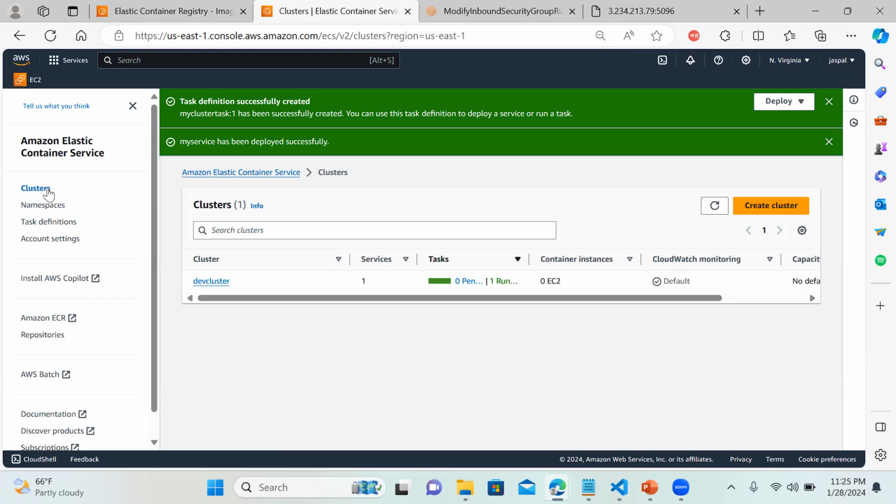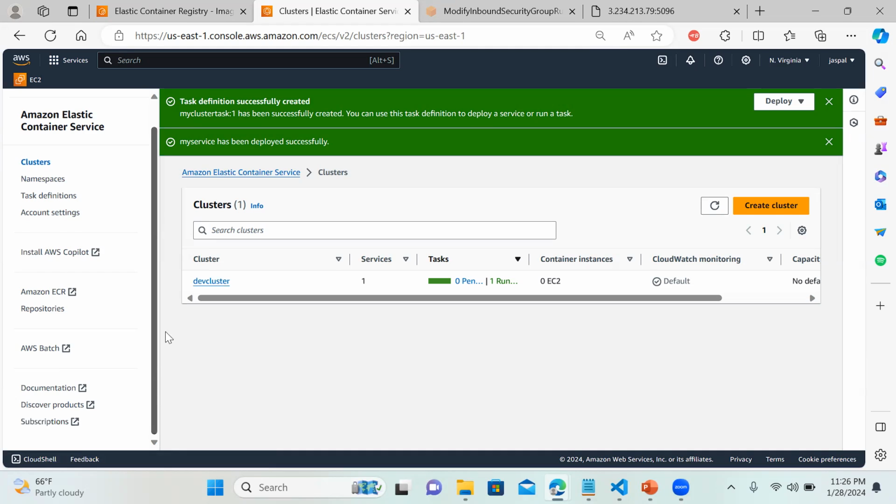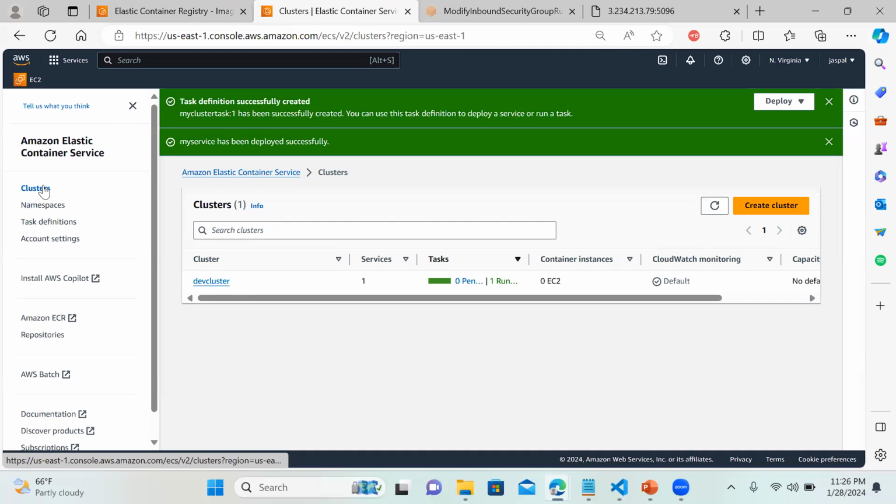That's all. But in order to customize more, we can have a cluster, we can define the load balancer, networking things and all, and we can make it more secure with the security rules and all. So this was just a demo.